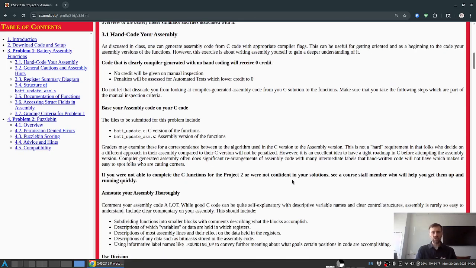Now, a few provisos as we get into this, because there is the potential to engage in some shenanigans here, and we want to head that off. Hand code your assembly. So no credit will be given on manual inspection if it appears that you have used some compiler-generated code and tried to submit it as your solution to this.